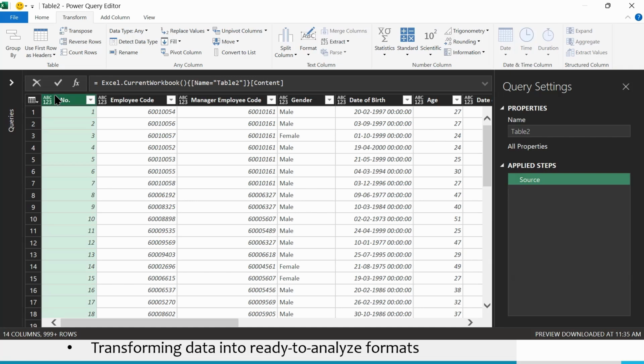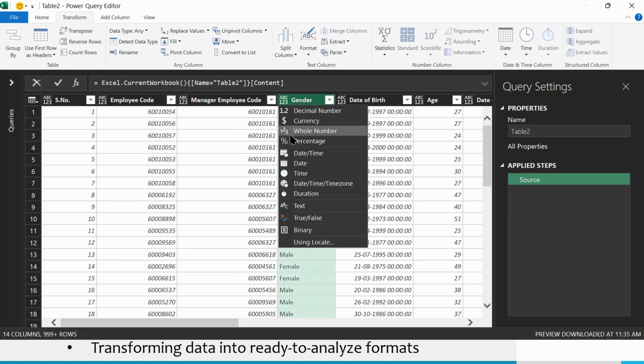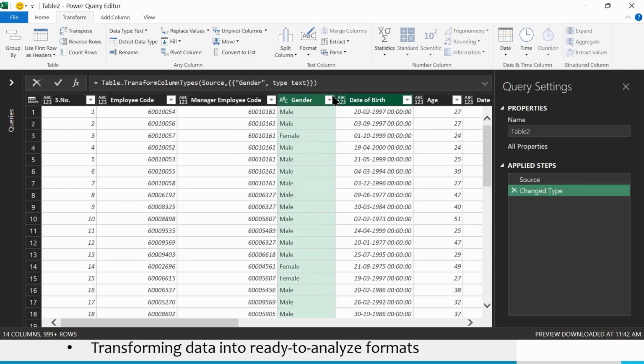Right? So my first serial number should be number. It is number. Employee code should be number. It is number. Manager code should be number. It is number. यहां पे टेक्स्ट होना चाहिए, तो ये टेक्स्ट है. Change the type to text. अगर नहीं है तो टेक्स्ट में कर दो. समझा?